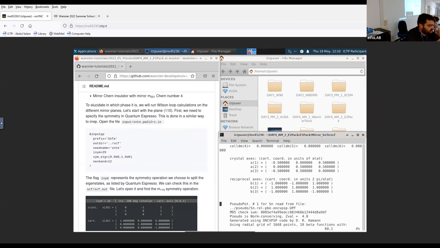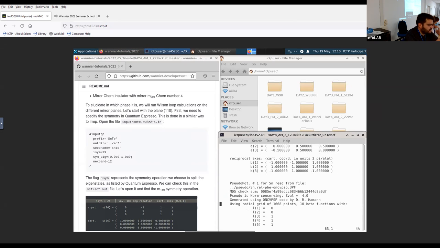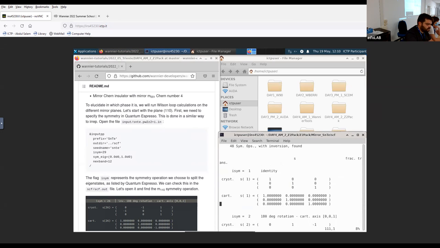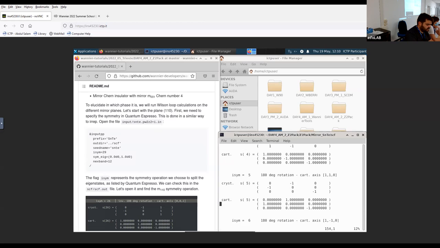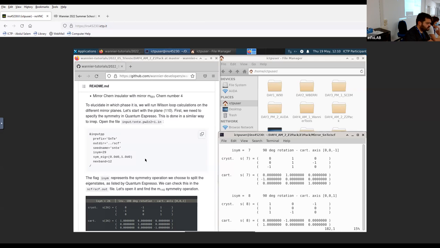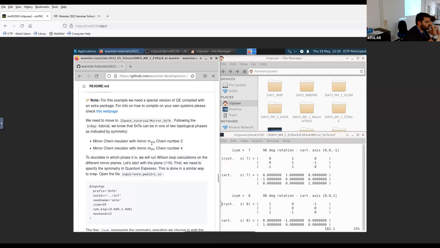So basically, after a summary of the inputs that Quantum ESPRESSO gives us, there's a list of the symmetry operations. Now we want to check whether this system is in a mirror Chern number 2 topological phase on this mirror, or a mirror Chern number 4 topological phase on this mirror. So let's start with this one, and then let's find out which is the number of this symmetry.